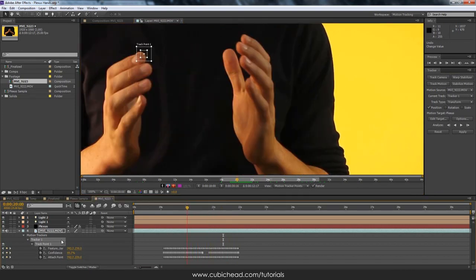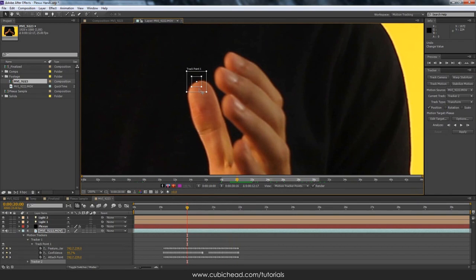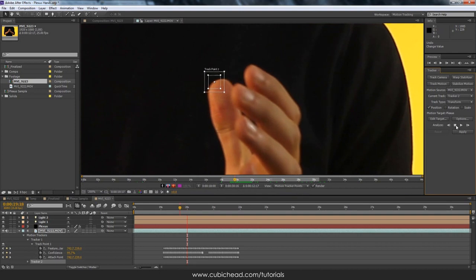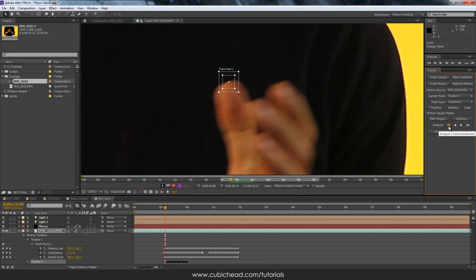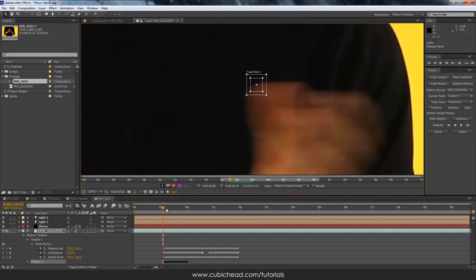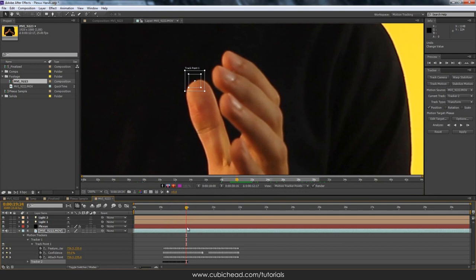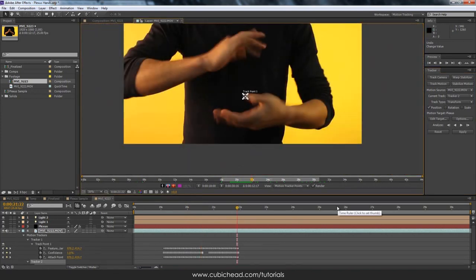So I'll go to another one. So I'll track motion and start to track the other thumb. Okay, I'll go backward to be at the start point. Okay, maybe two more points. Okay, and I come here and track forward. Okay, I've got my tracking data.